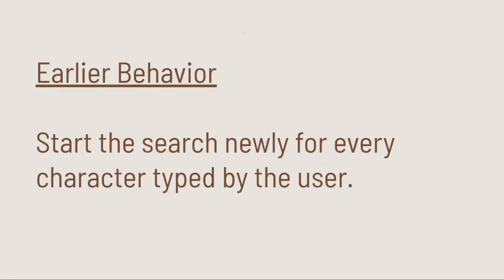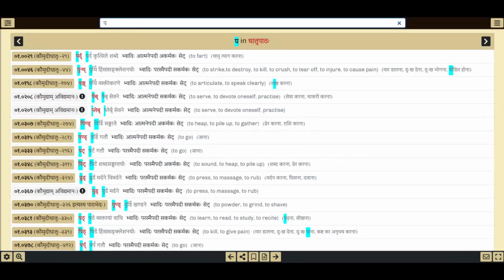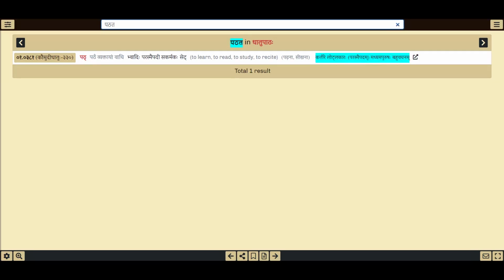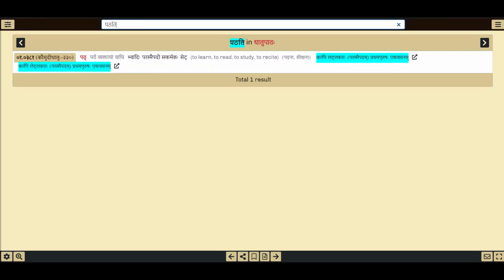Till now, the app used to fire up the search for every character that was typed in the search box. For example, if you want to search for, say, Pathati, then as soon as you typed the letter P, a search was conducted for the letter P. Then, when you typed T, another search was conducted for Patha. Yet another search was done for Pathatha. And finally, when you typed the last Ikara, a last search was being fired for Pathati.